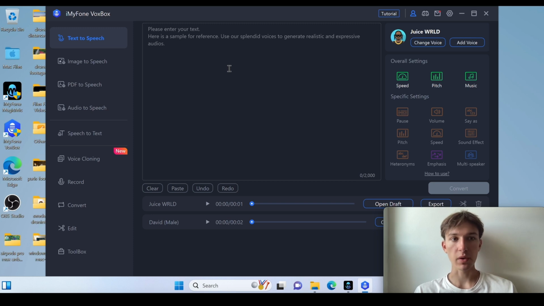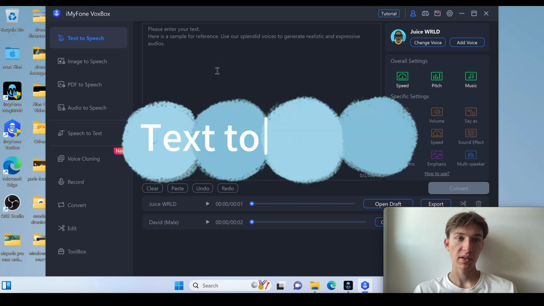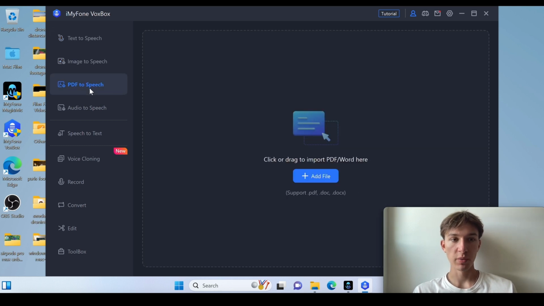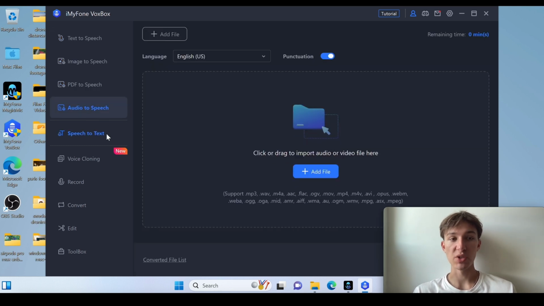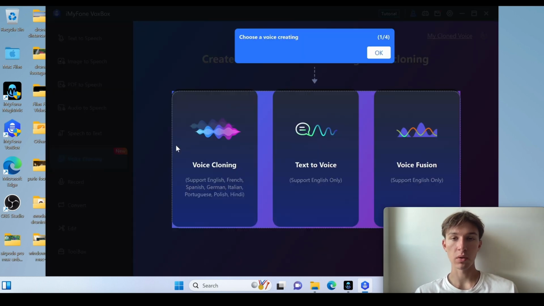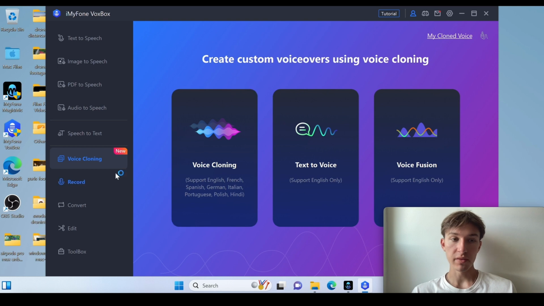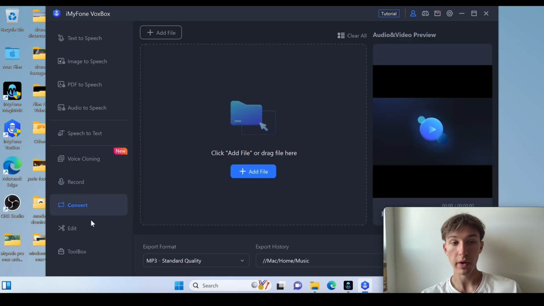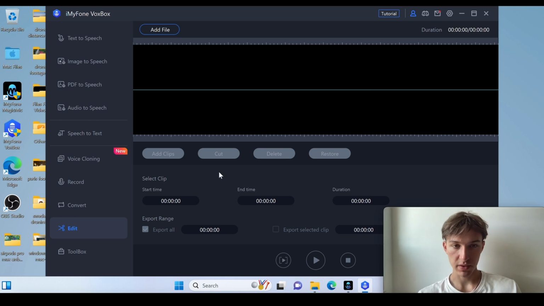And as you can see, we've got many options to choose from. We've got the text-to-speech one, which I'm going to use. We've got the image-to-speech. We've got PDF-to-speech. We've got audio-to-speech. We've got speech-to-text. And also the new one, the voice cloning one, I will guide you through in the next video. And here you can just record some voiceovers, and here you can convert different ones. Here you can edit it, you can just change the clips and different duration of it, so it's so useful.